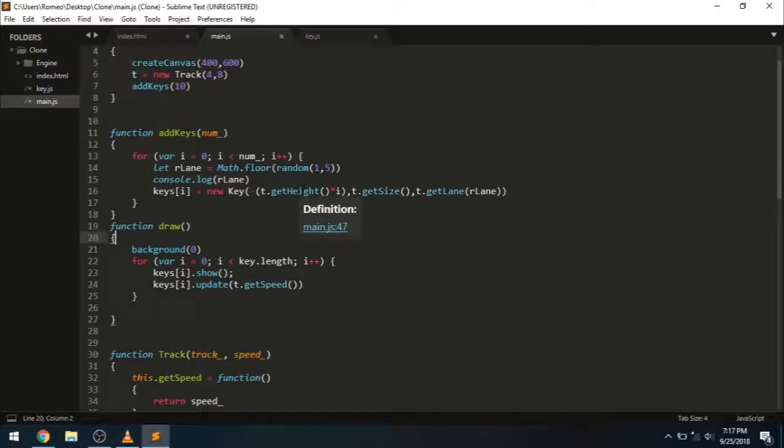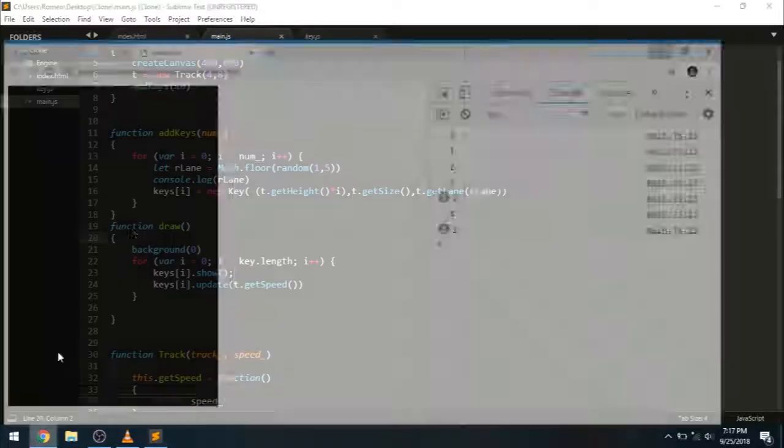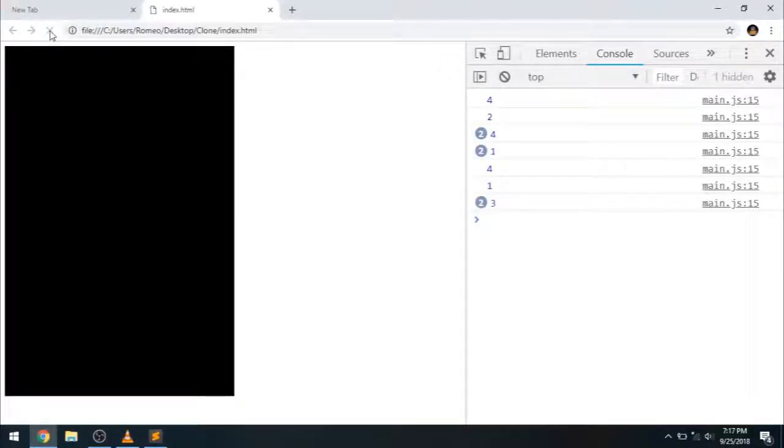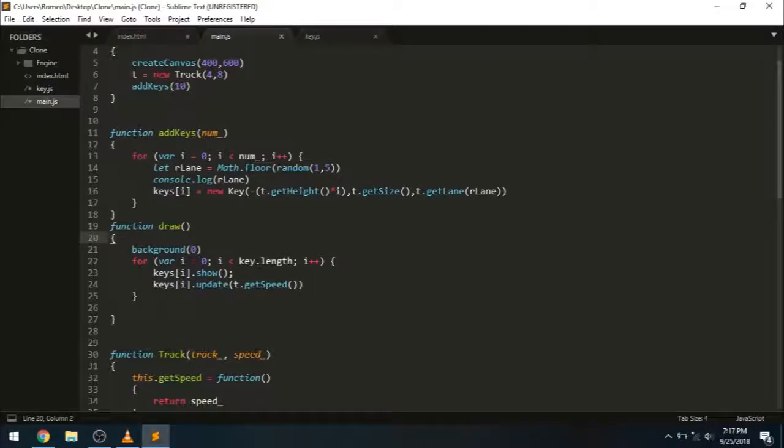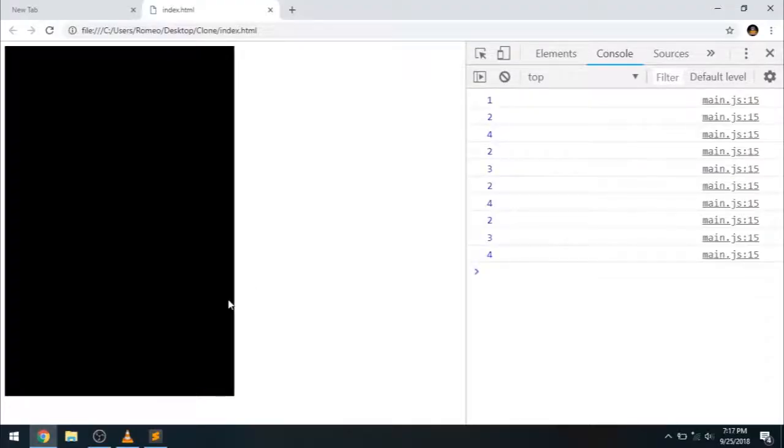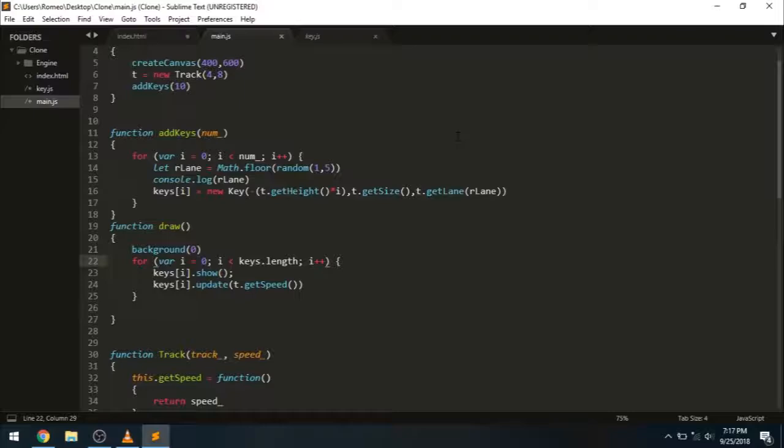Okay, sorry guys. So the reason it's not showing is because right here in the for loop, I said key instead of keys. So if I say save and I replay, still nothing. Oh my word. Okay, what else is there?